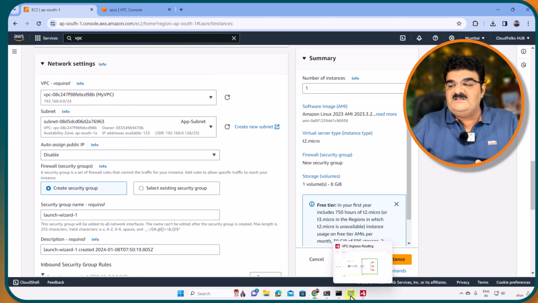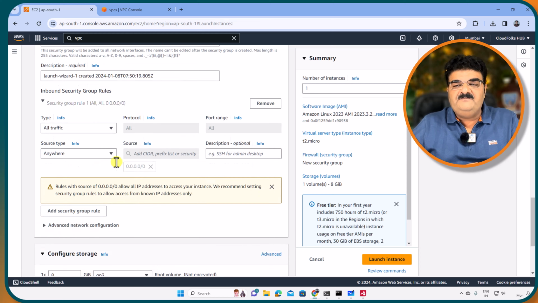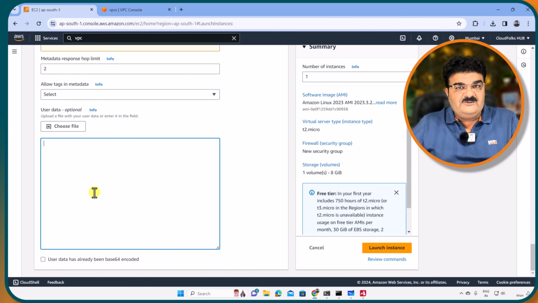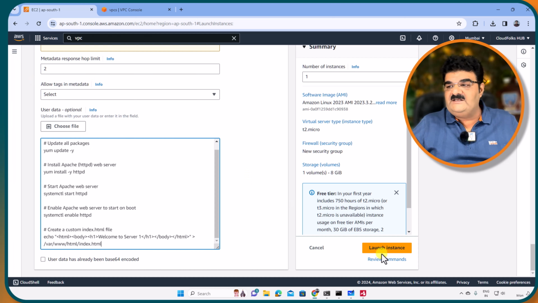Okay. Here I am going to create a security group. Let's say web server SG. And here I am going to allow all traffic. Why am I going to allow all traffic? Otherwise there will be confusion. So that's why I am going to allow all traffic. Okay. And here I am going to copy the user data script, which is going to configure this server as a web server. So I have this user data script and I am going to paste this over here. And if you look at this, this is web server 1 in the user data script. So let me click on launch instance.